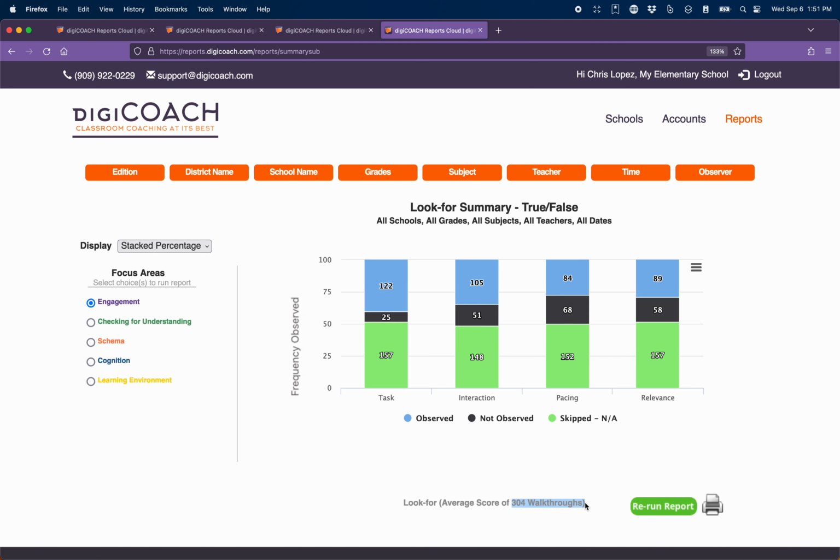Out of my 304 walkthroughs, we marked task as observed 122 times, which was 40% of our total walks. We marked it not observed 25 times, or 8% of our total walkthroughs, and we skipped it around 52% of the time, or 157 visits.